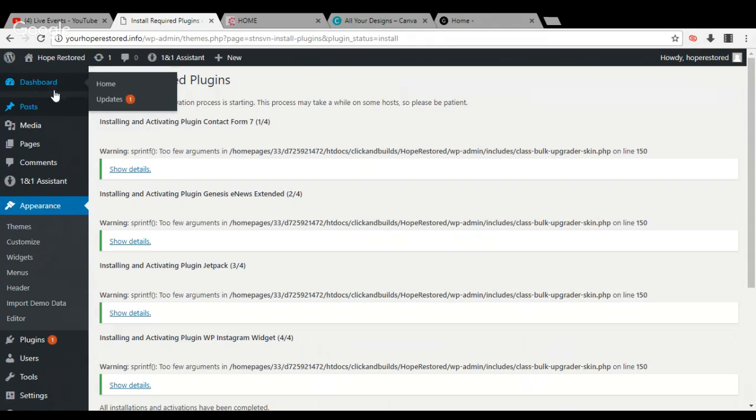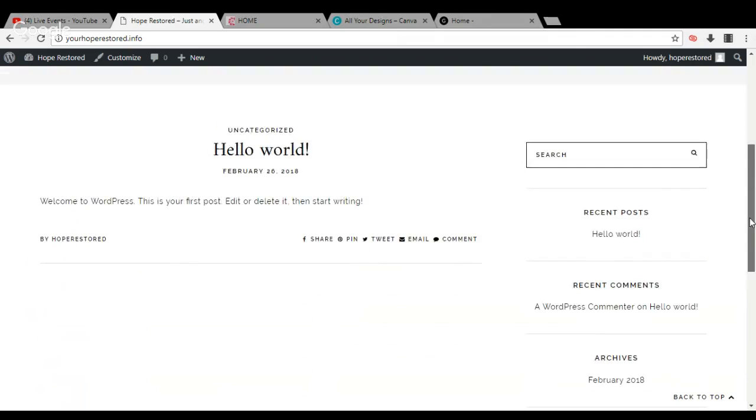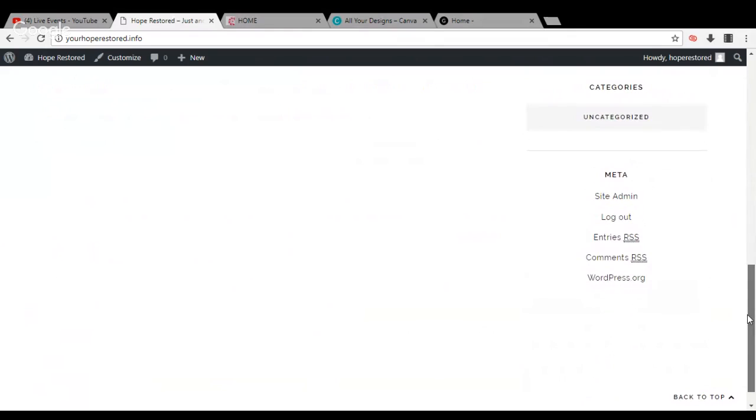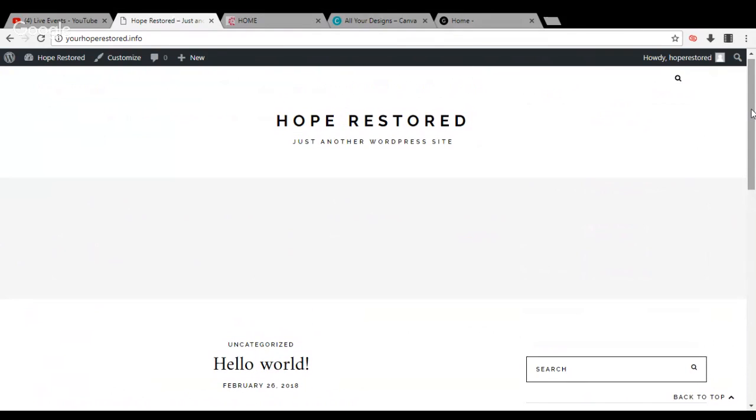So this is what the site looks like currently. It currently just has a theme. We have no pages, nothing. We just have a strictly blank site. And this is not the type of site that I would go for. So the first thing that I usually do is start creating the menu.